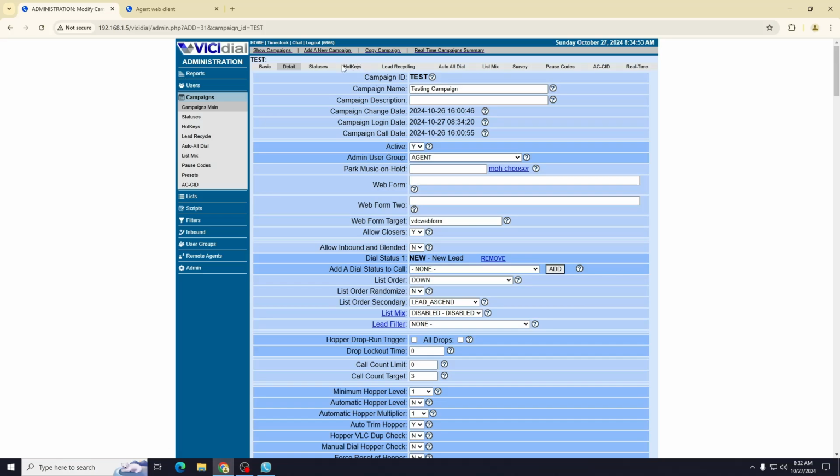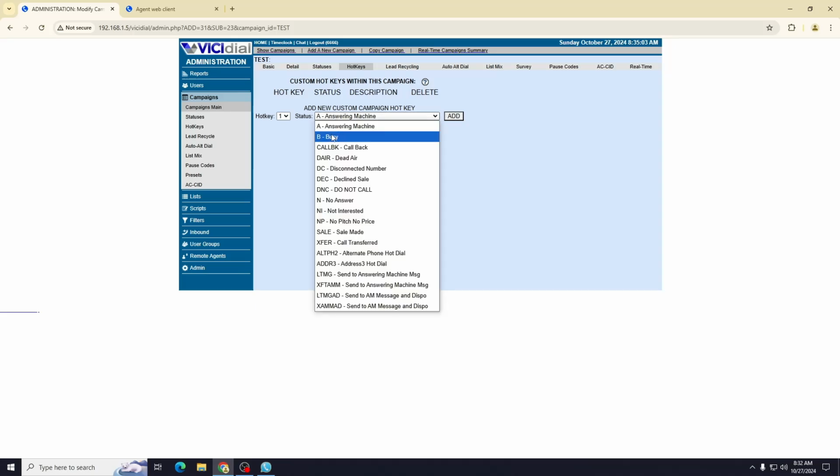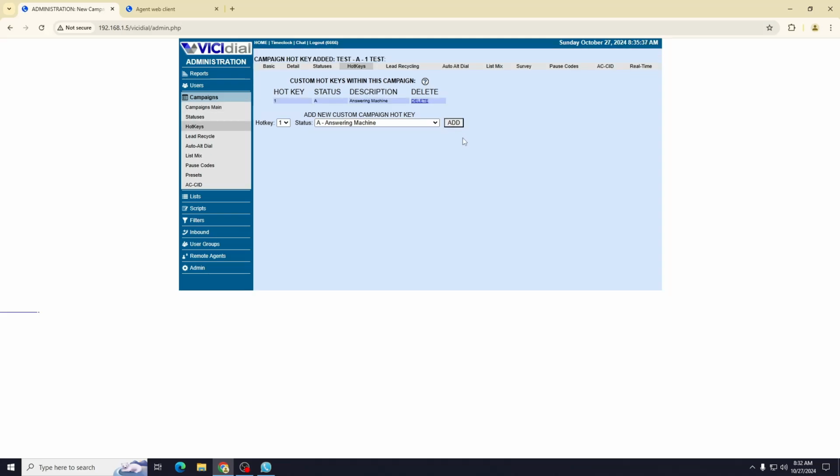As you can see, there is an option called hotkeys, so click on that, and from here we have to add the hotkey. So you have to select which number you want to use. Let me use the 1. If anyone presses the 1 key, what will happen? It will be disposed as an answering machine, or busy, or callback, or dead air. You have to choose from here. So let's say I'm going to use the number 1 key as answering machine. So I have selected the answering machine, then add.